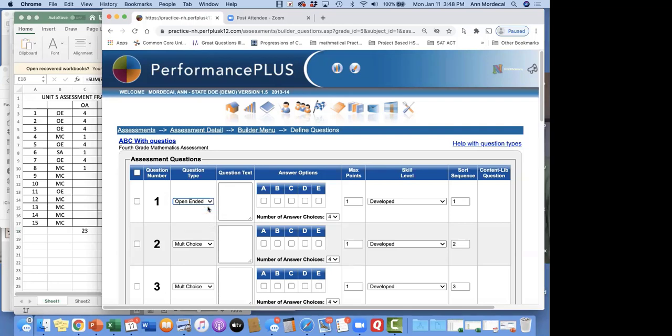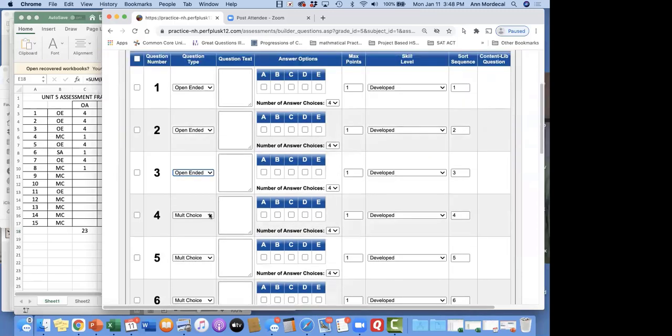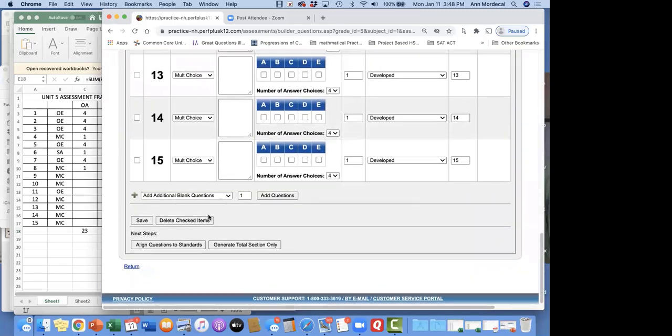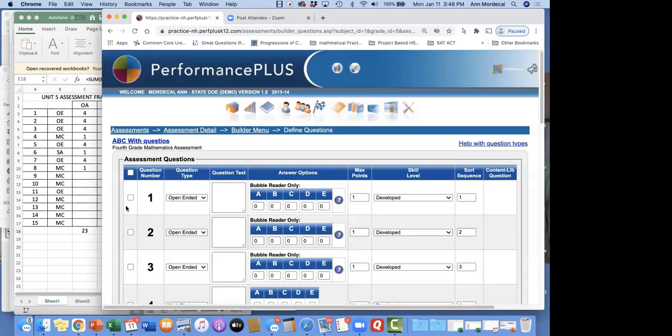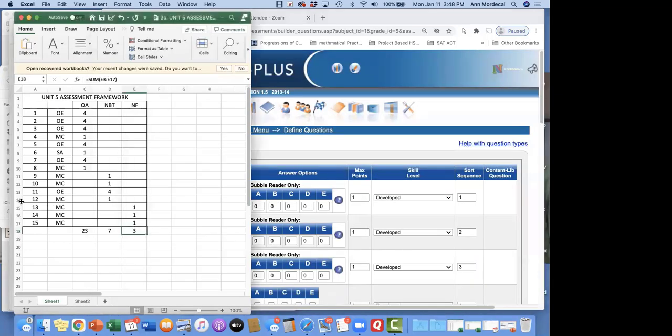That's an open-ended question. Open-ended, open-ended. And then question number 4 is multiple choice, so I'll leave that. I'm going to save it and go back up here. Now I need my assessment because I need to remember what the questions were.